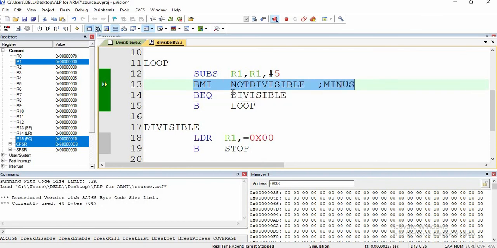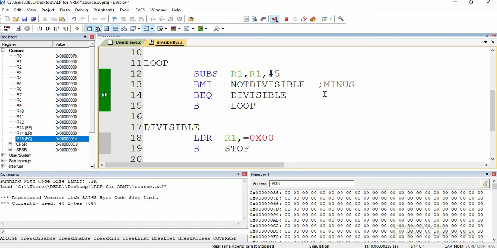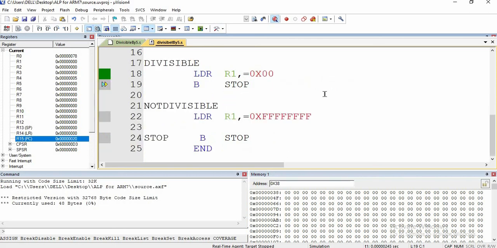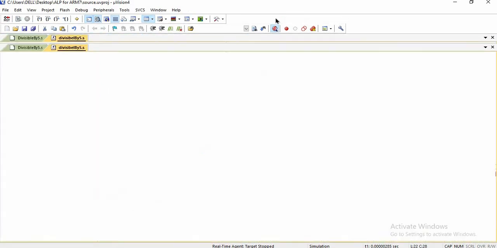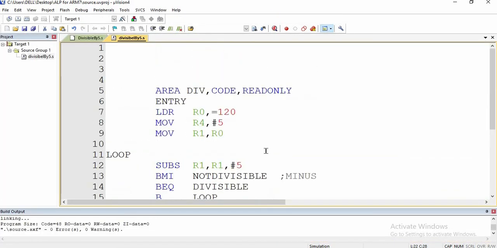This will be executed. So I press F11. This executes and jumps to divisible flag. Now R1 will be loaded with zeros, and then it goes to stop flag, and our program ends. Going to stop the debug session. So this was the program to find whether the number is divisible by 5 or not.